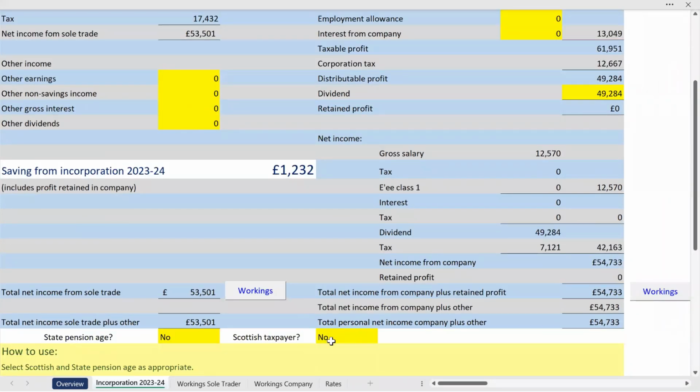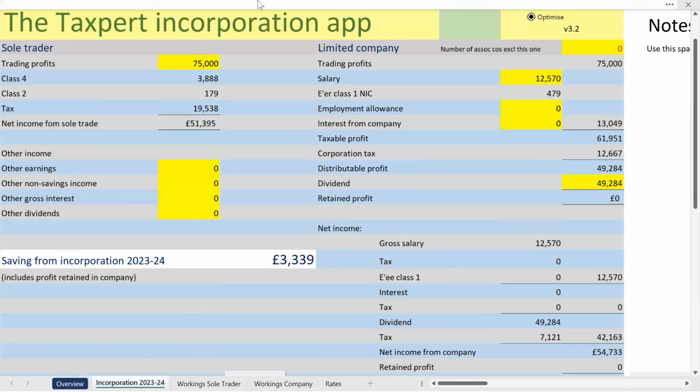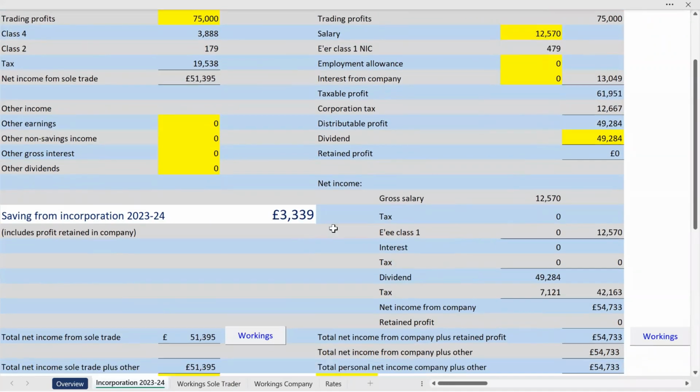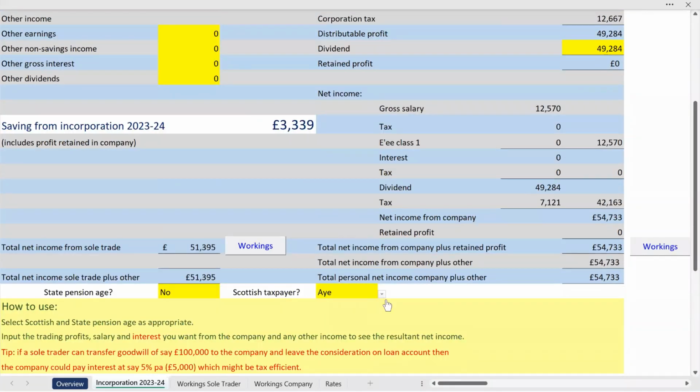If that was a Scottish taxpayer, I would expect the saving to be higher. It goes up by a couple of £1,000 because of the way in which the Scottish taxpayer can avoid the Scottish rates on self-employment income. Those rates don't apply to dividends. So by switching most of the income from non-savings income to dividends, the Scottish taxpayer is going to be a lot better off. But anyway, let's go back again to the rest of the UK.